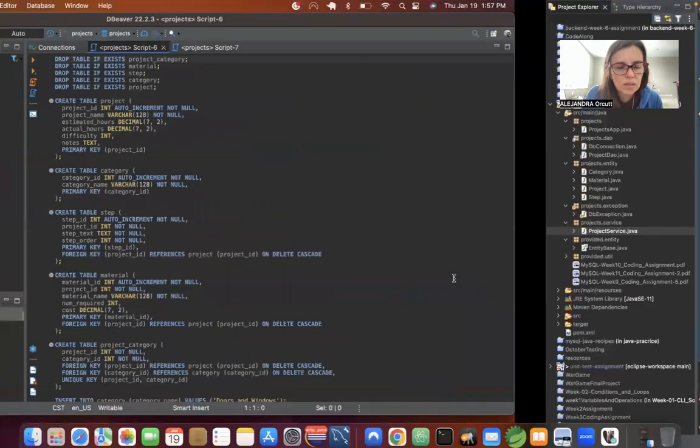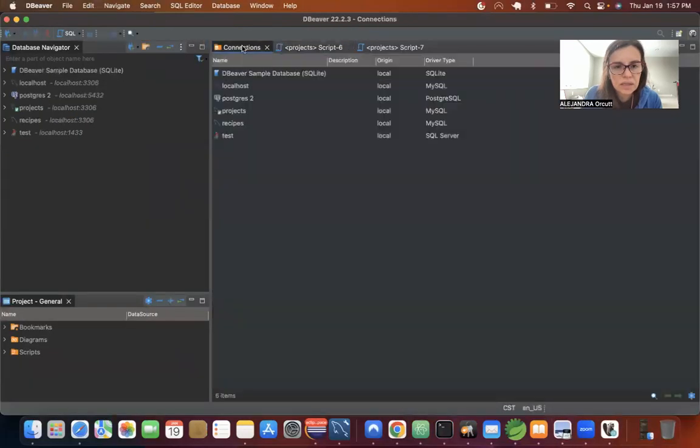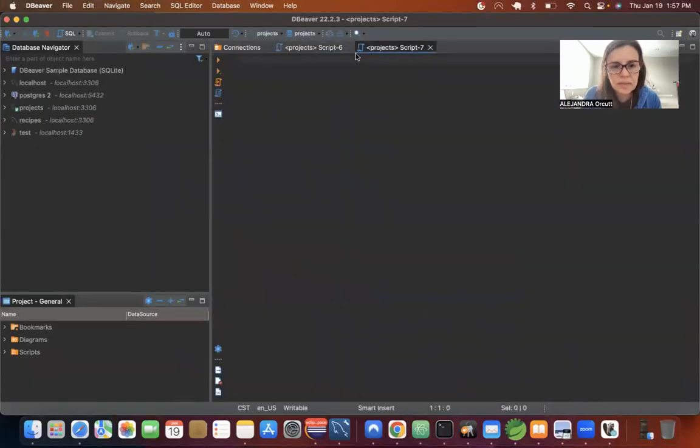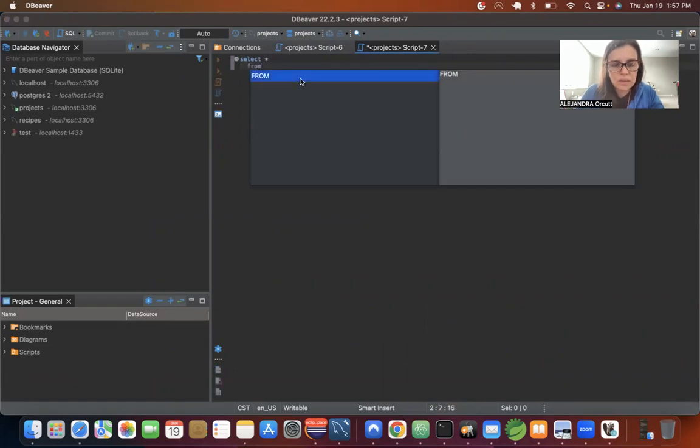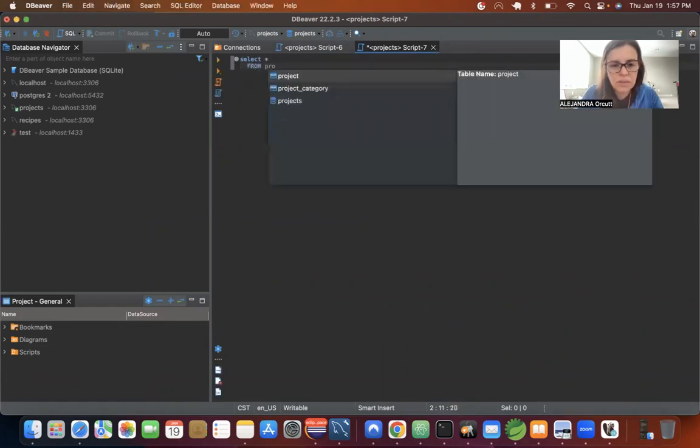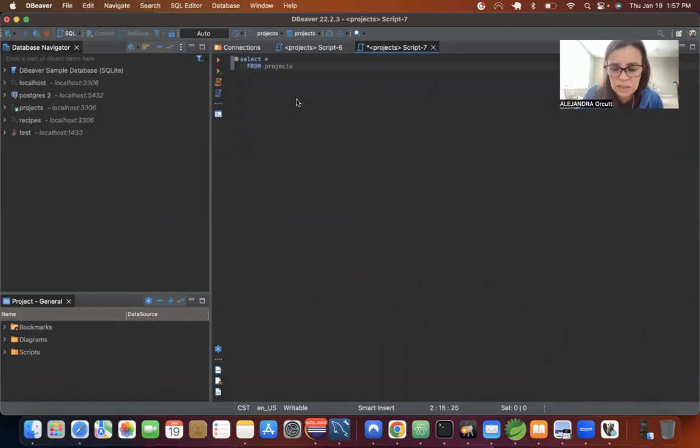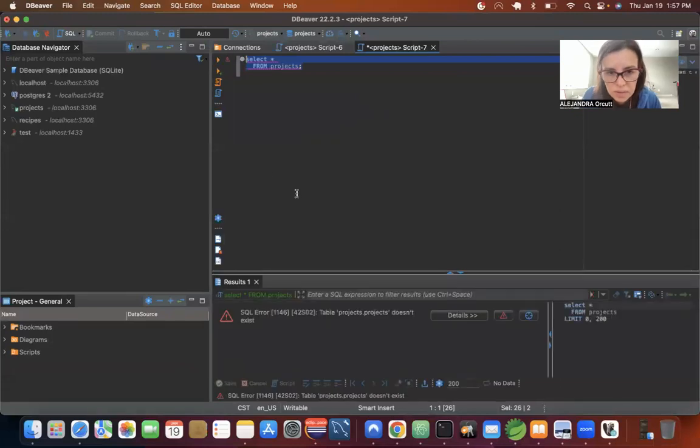I'm going to go here to my database and let's check the connection. I'm going to do select everything from projects. Let's see what happens. I have never done this before, so I don't know. Oh, what is happening here? What is the project?